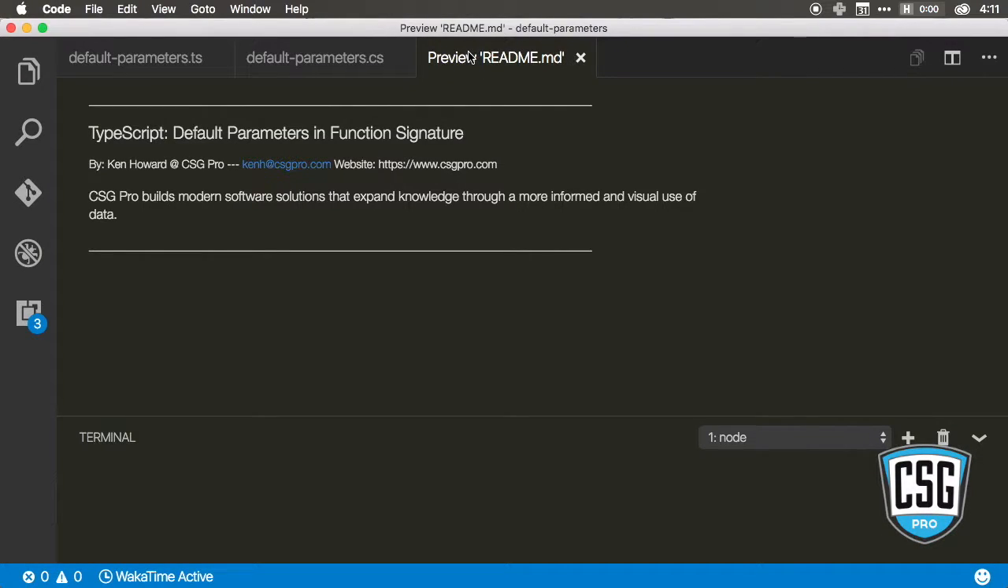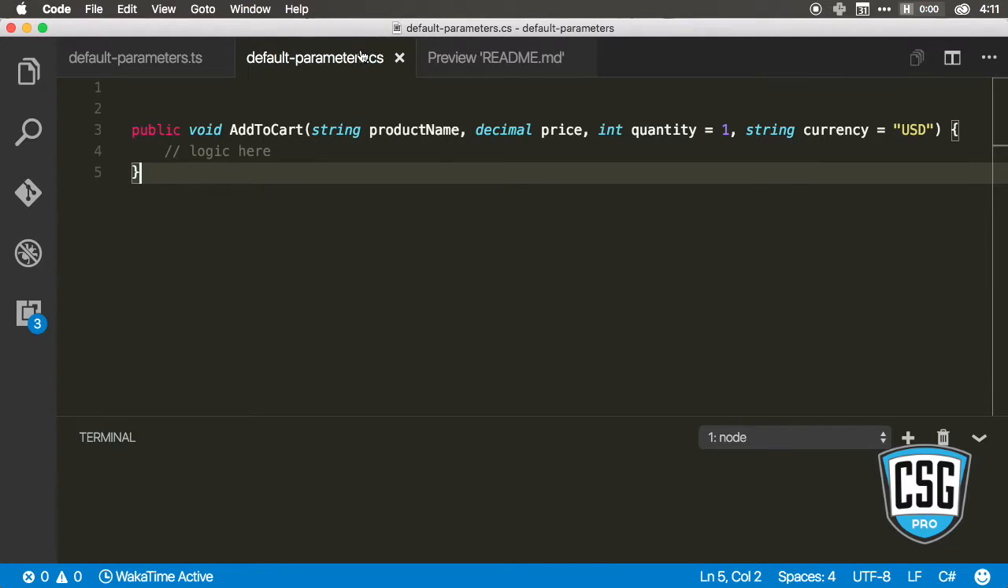In this video, I'll demonstrate how to set default values for function parameters. Some programming languages let you define a function with default parameter values like this. In fact, with ES 2015, we can do very much the same thing.